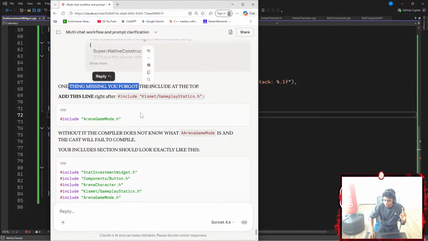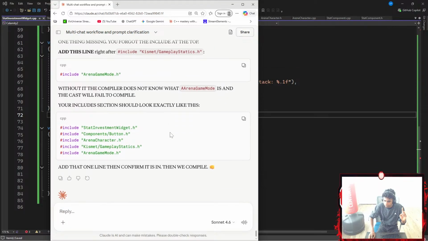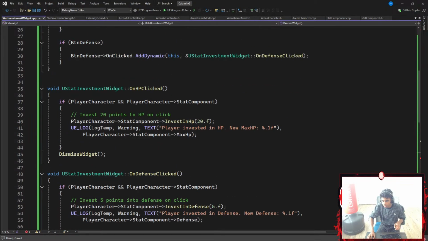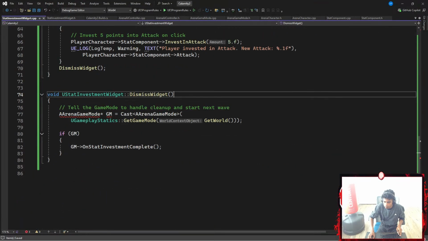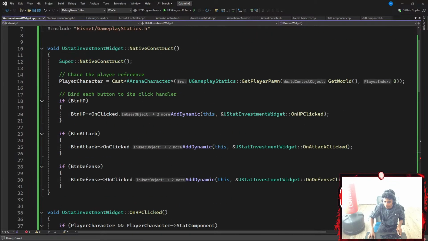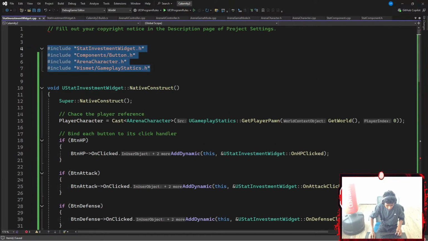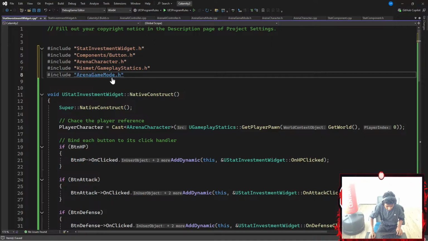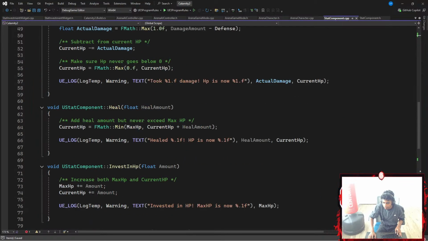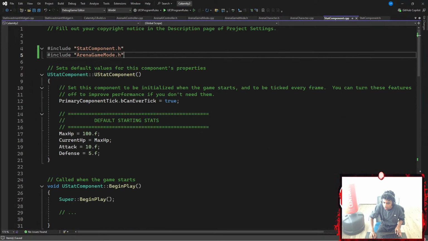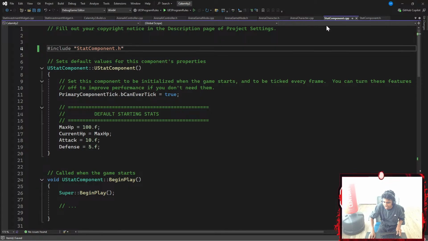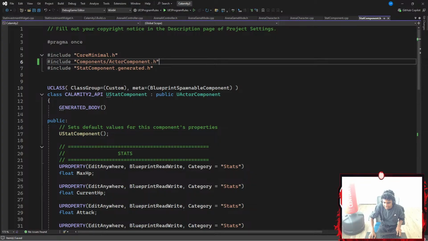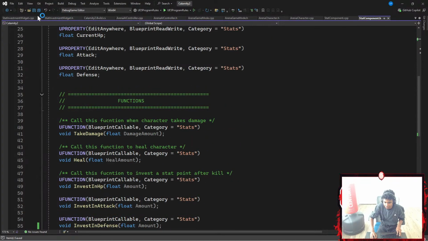One thing missing, you forgot to include. I could have sworn I added it. Did I add it? Arena game modes with header files. If I were to go to my components, I added it in my stat component. There is no shot I did that. And guys, these are the awful small mistakes that can crush the game.